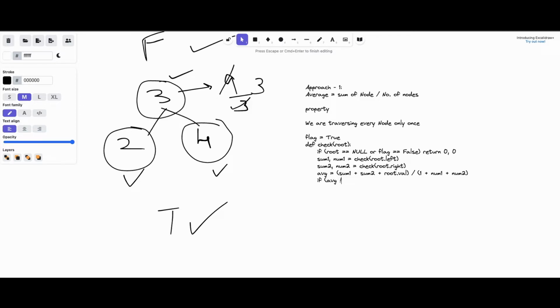If this average is not equal to root dot value, what we need to do is set the flag equal to false, and then return. Finally, we should also return a sum: sum1 plus sum2 plus root dot value, comma, 1 plus num1 comma 2. So once you call the check for the root of the subtree, the flag stores the answer.